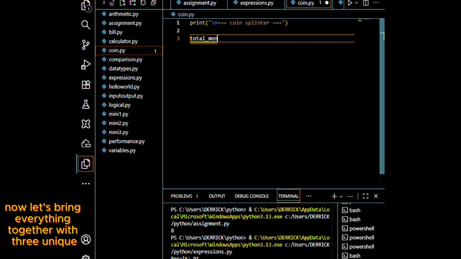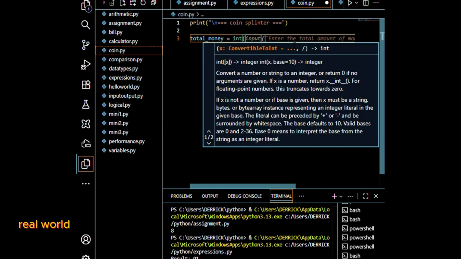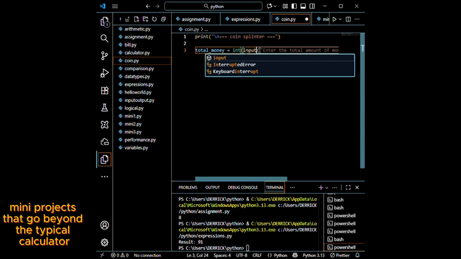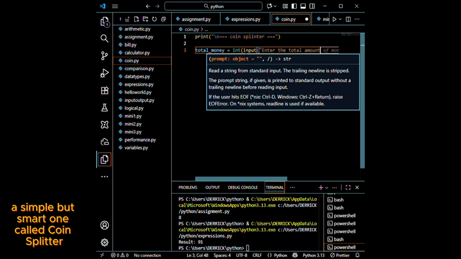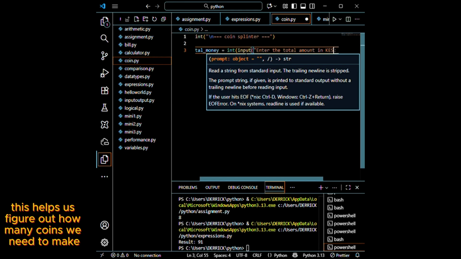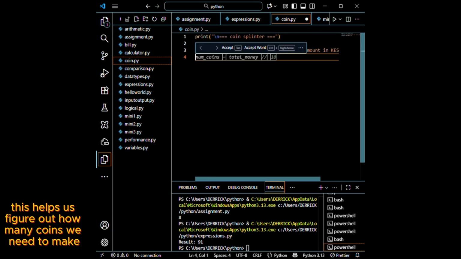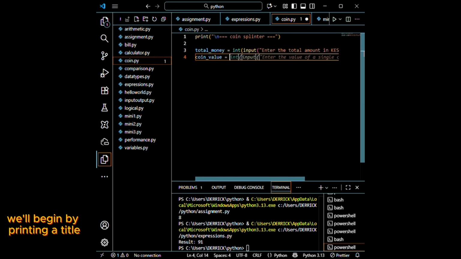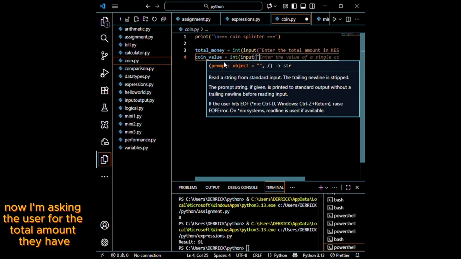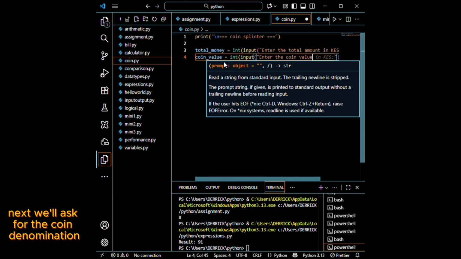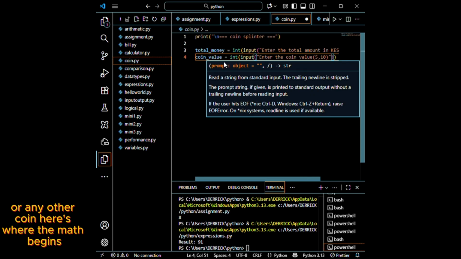Now let's bring everything together with 3 unique, real-world mini projects that go beyond the typical calculator. All right, let's start with our first mini project, a simple but smart one called Coin Splitter. This helps us figure out how many coins we need to make a certain amount of money. We'll begin by printing a title, just to keep things organized. Now I'm asking the user for the total amount they have in Kenyan shillings. I'm using int, because we want a whole number. Next, we'll ask for the coin denomination, maybe 5 shillings, 10 shillings, or any other coin.